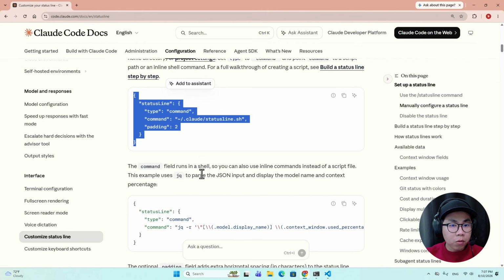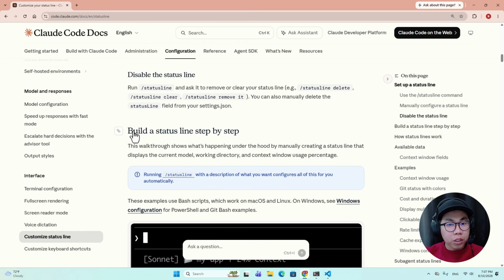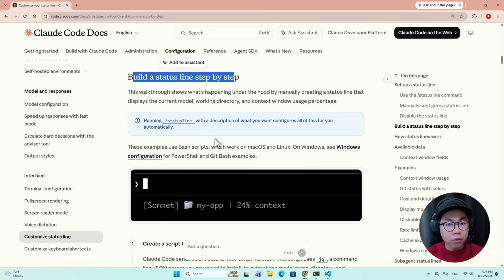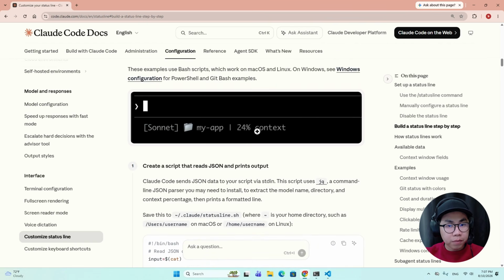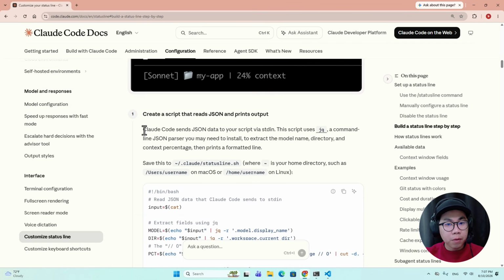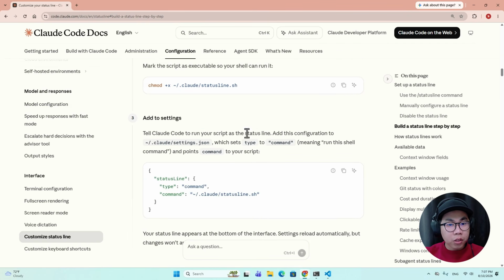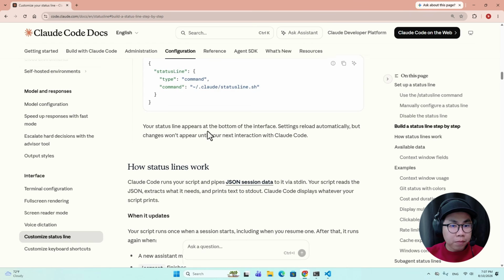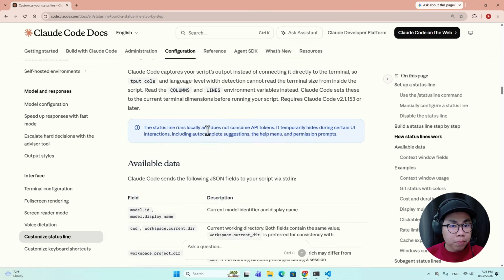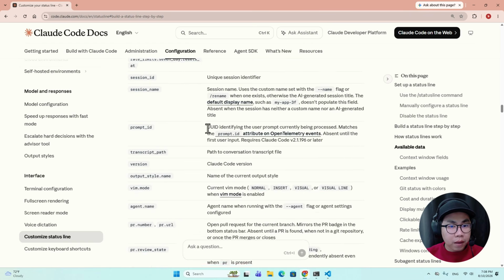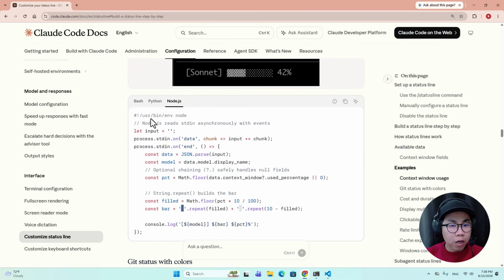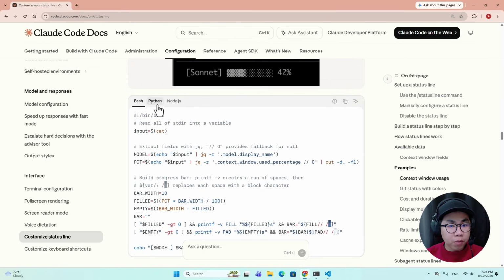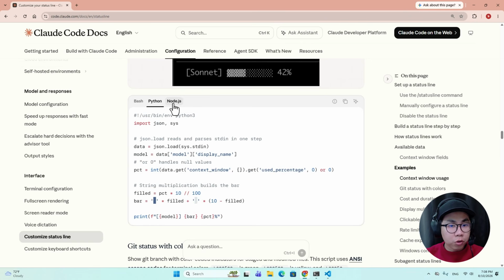Let's go back here, and what else do we need? We need to build the status line. Okay, we need status line files over here. Actually, it officially supports three languages. It supports Bash, it supports Python, it supports Node.js.